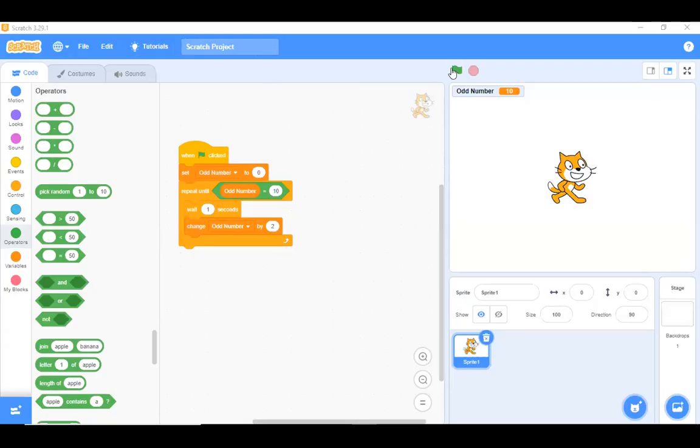Okay, these are odd numbers. Wait 1 second. Okay, print it. You are printing evens. Okay, that is odd. Okay, good. Right, okay, good.